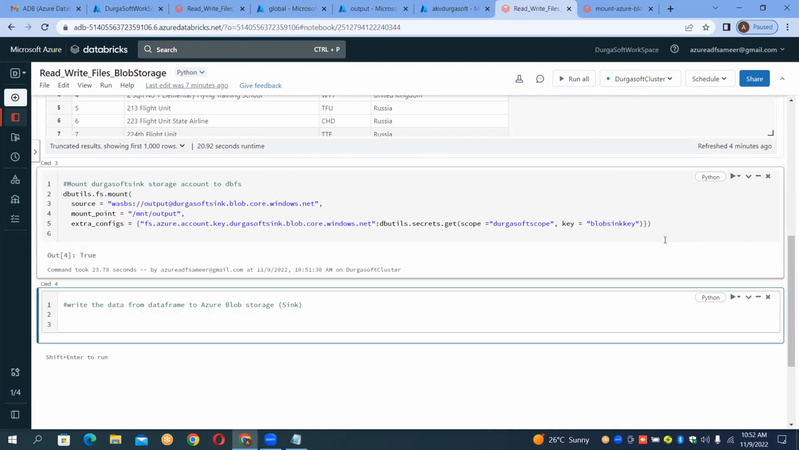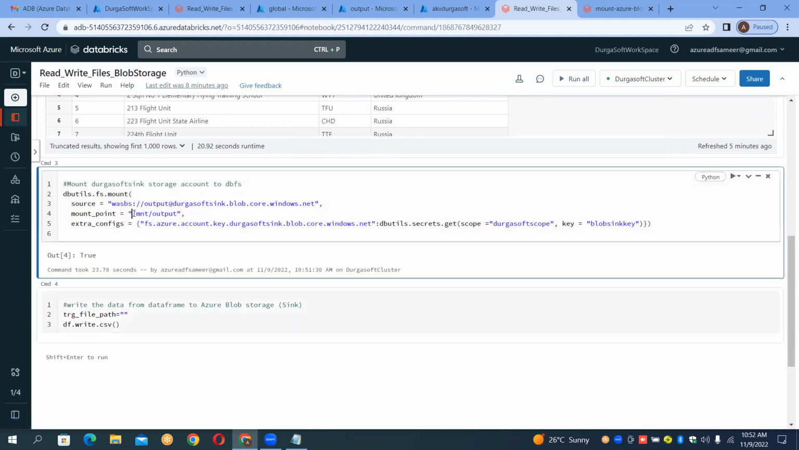Tell me now. df.write.csv. Write dot csv. Now tell me, what is the next one? We have to use it here. trg_file_path again here. Copy this absolute path which we have above. Just copy this absolute path.